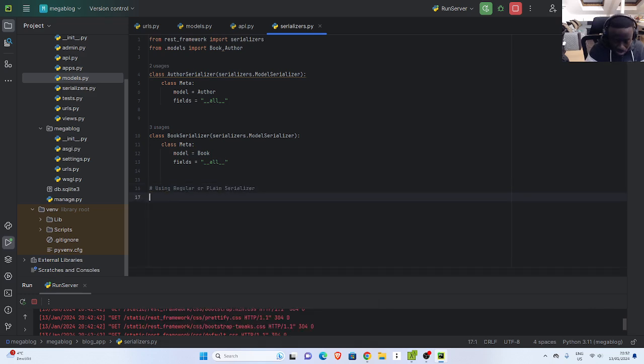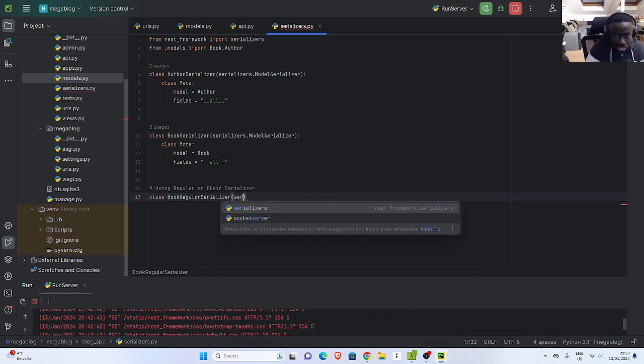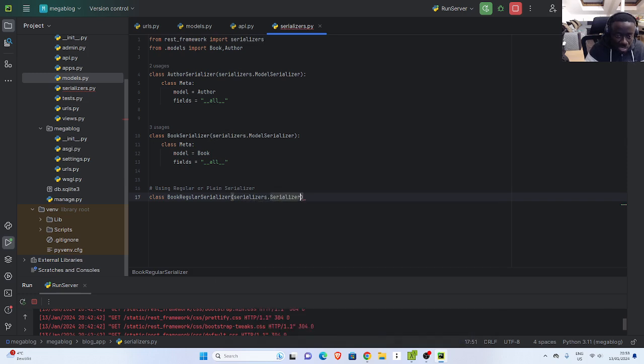So it's going to be my class, and I'm going to call it my book plain serializer. It sounds funny, but let's call it regular serializer. And this will take the serializers.Serializer. It will not take the model serializer instance, it will take only just the serializer class, and then I will just specify what I want to serialize, right? So if you are using this option, you have to specify what you want to serialize.